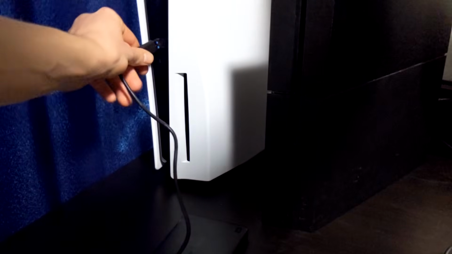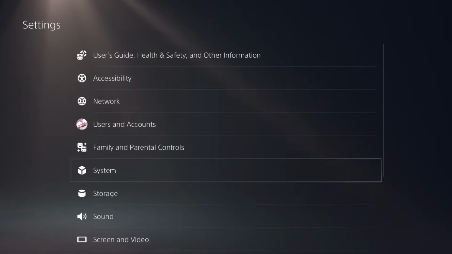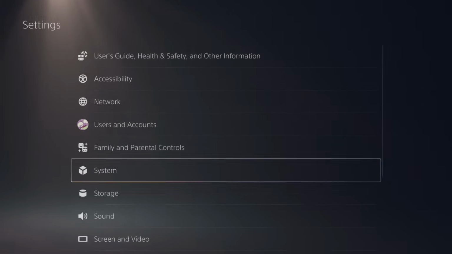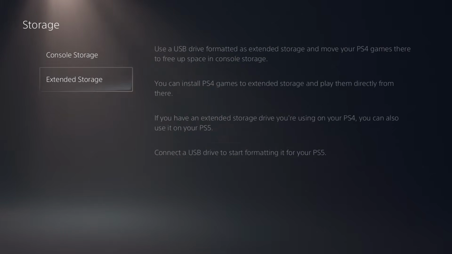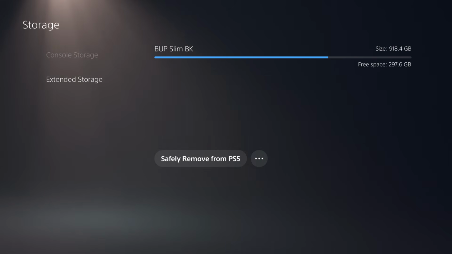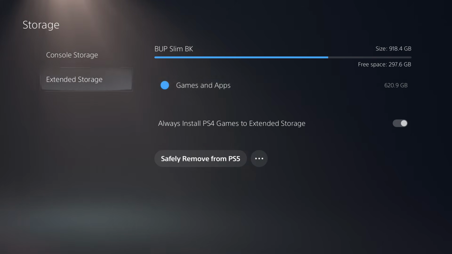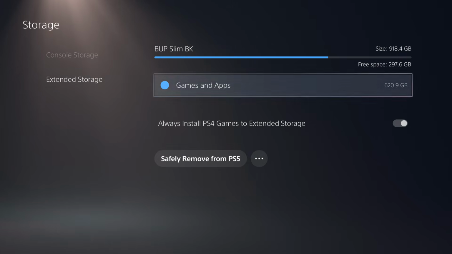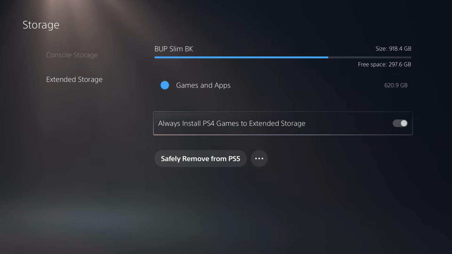I'm showing the front here because it's easier to see, but ideally you would plug this into one of the back USB ports on the PS5. So just plug it in and it should be good to go. It'll show up right here in the storage section, just down here in extended storage. It will just show up right there with the name of the external hard drive. It'll show you how much space you have available, and you can also change a few options in here, so you can install PlayStation 4 games directly onto this hard drive, so you don't have to worry about anything taking up any space on your PlayStation 5's SSD.